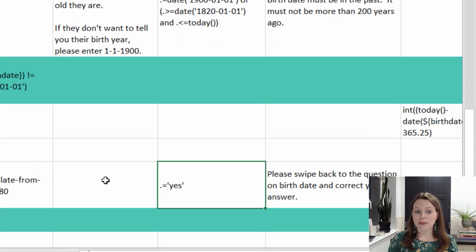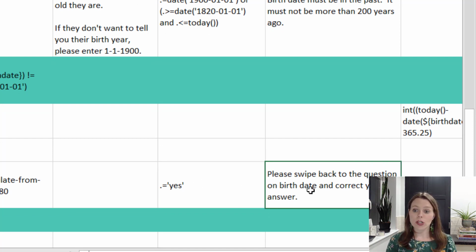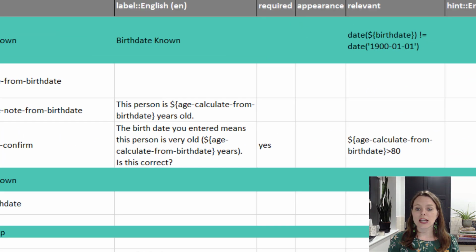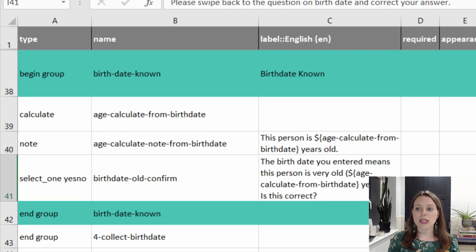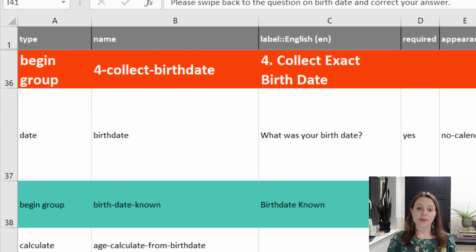When you say, is this age correct? You should say yes. If they say no, it's not correct, then you should give them a message that says, please swipe back to the question on birth date and correct your answer. So that is the last method of collecting age data. Hopefully that wasn't too confusing.